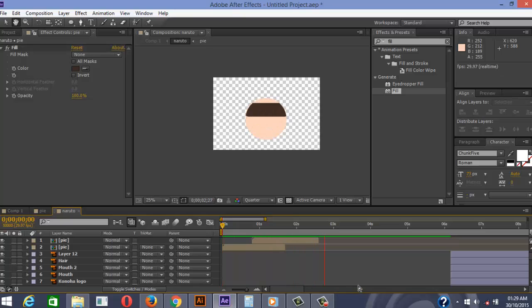It now syncs with the animation. This is actually what we want, and it's working properly. So the next step now is to add our hair.